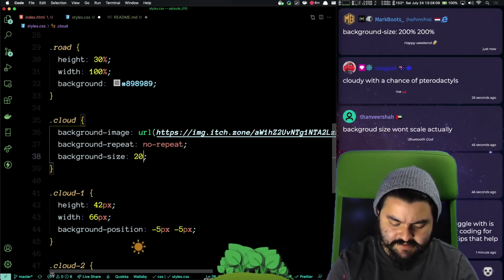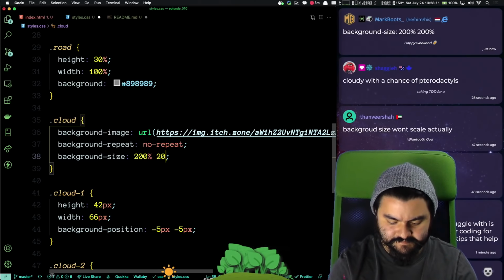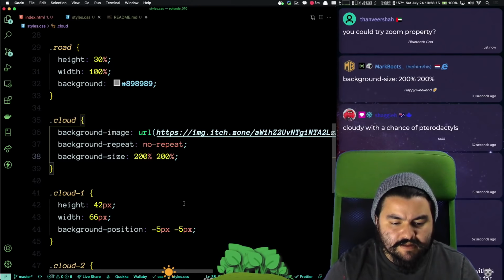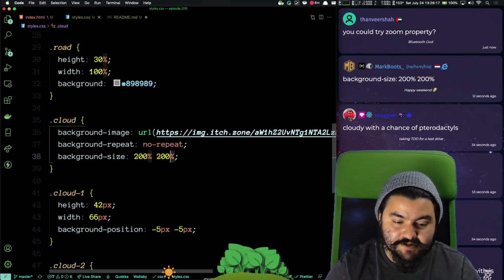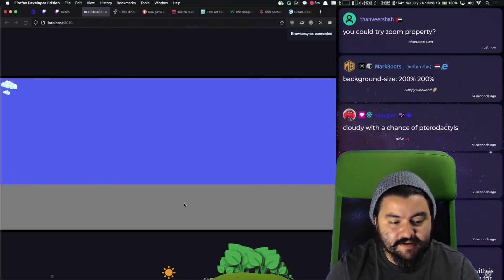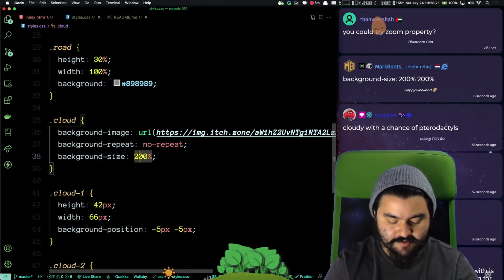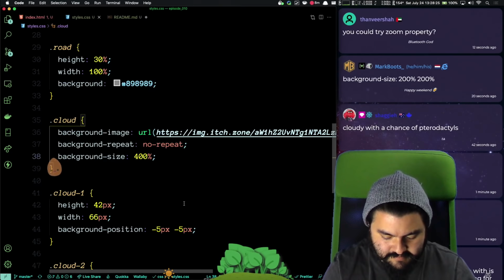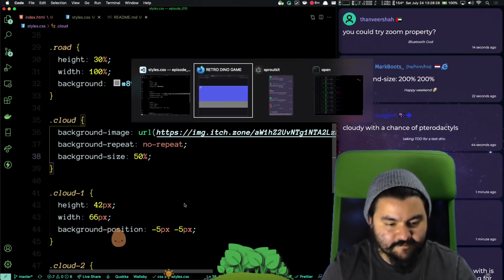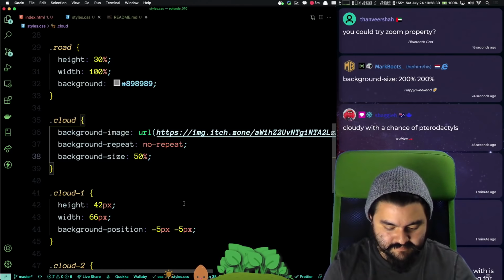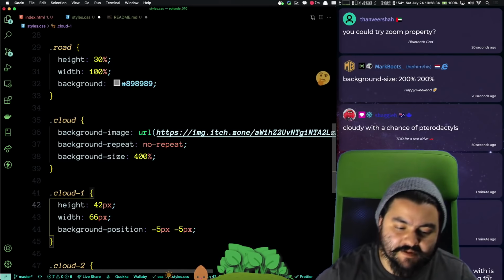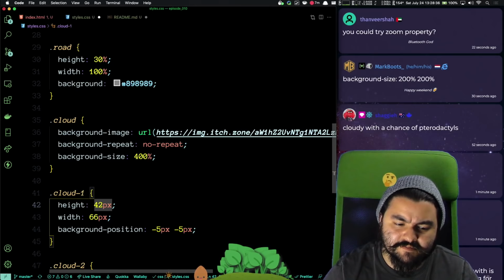We'll try what Mark is saying. So we're going to scale it by 2. And then we'll have to adjust our width and height. Yeah, but I need to maintain aspect ratio. If I just do 200%, will it... Yeah, that maintains aspect ratio. 400%. 50%. And then I actually want my heights and my widths to be percentage so that they will scale.